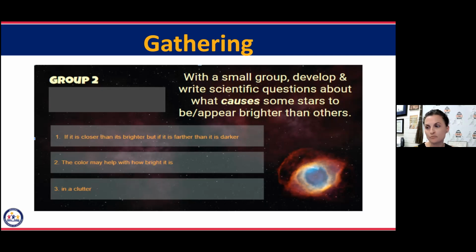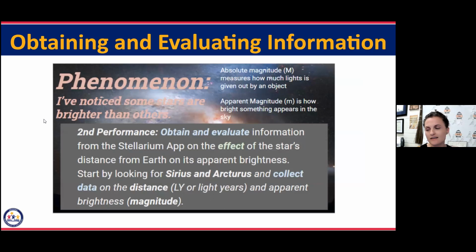So if it is closer, then it is brighter, but if it is farther away, then it is darker. The color may help with how bright it is. And then somebody else had some thought about maybe it being, I think they meant to write cluster. But that is okay. And really the whole point of this gathering phase is to think of it as an opportunity that students have to learn from their group mates. And then all of these are shared whole group. So they're not only listening to their own group's ideas, but they're also listening to what other kids have to say as well. So it's a really great opportunity for kids just to gather as much information as they can from their peers.